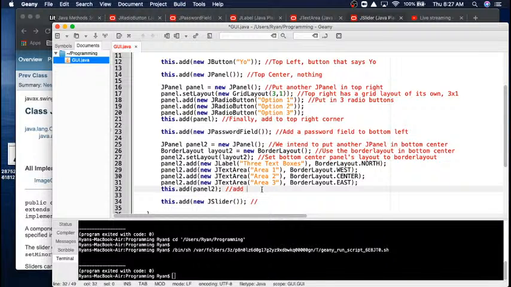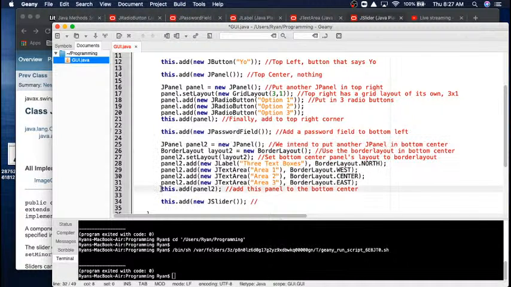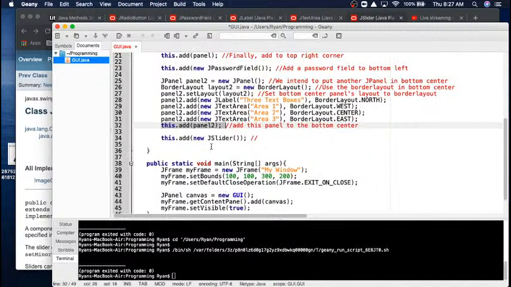So then I just add this panel to the bottom center. Notice how I set up the JPanel that I'm going to add to the bottom center first, and then in line 32 I actually add it to my GUI. All right. And then the last one, in line 34 we add a JSlider to the bottom right.